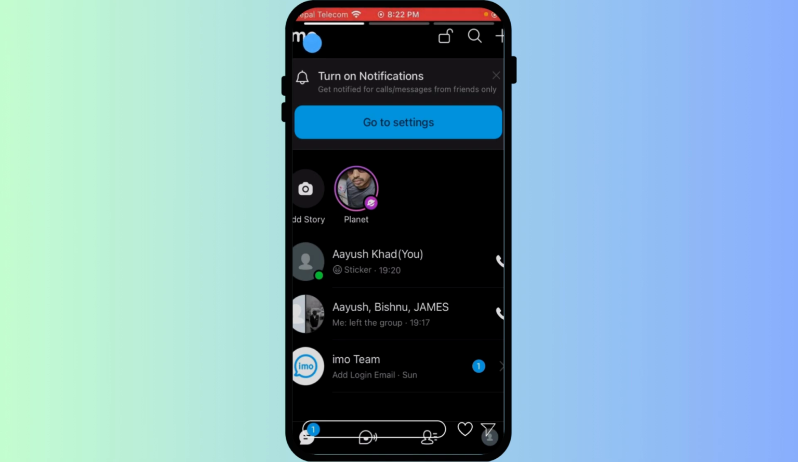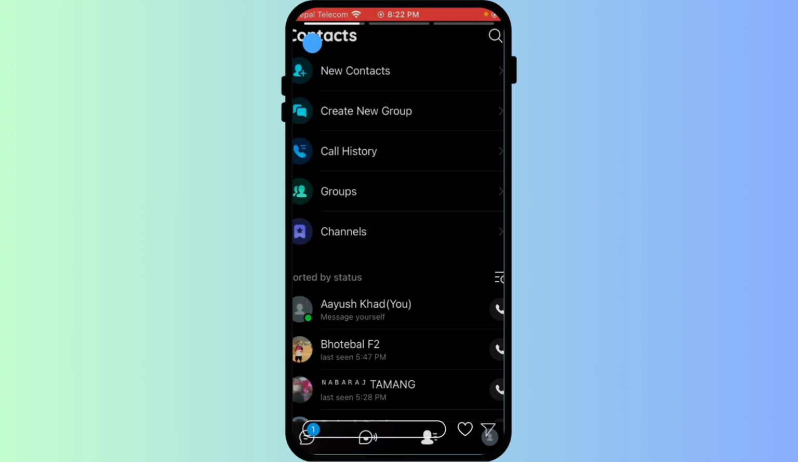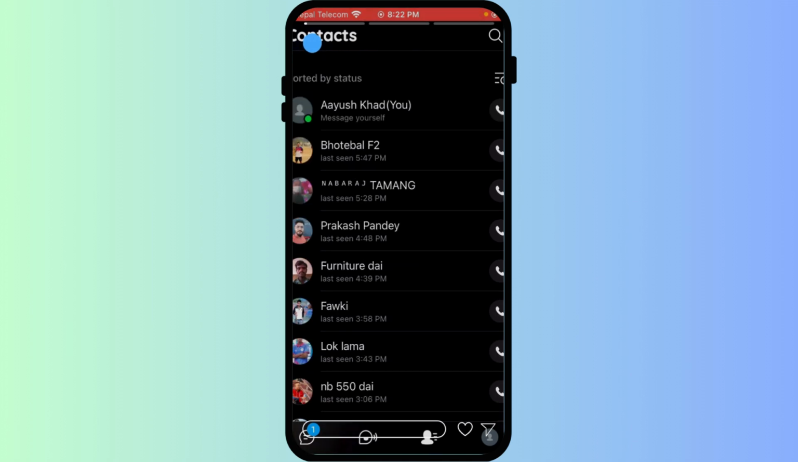At the top of the chat, you will see the contact's name. Right under the name, you will see the last seen time. This will tell you the date and time of the last activity on IMO.